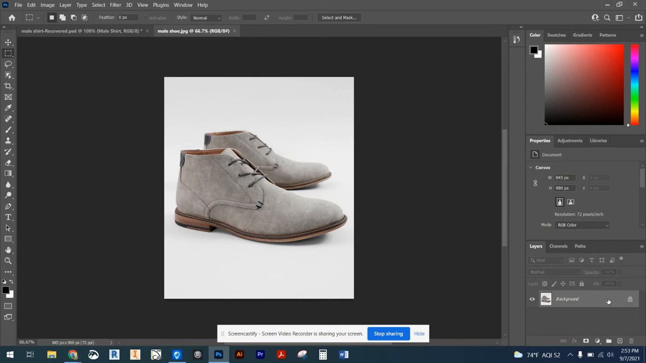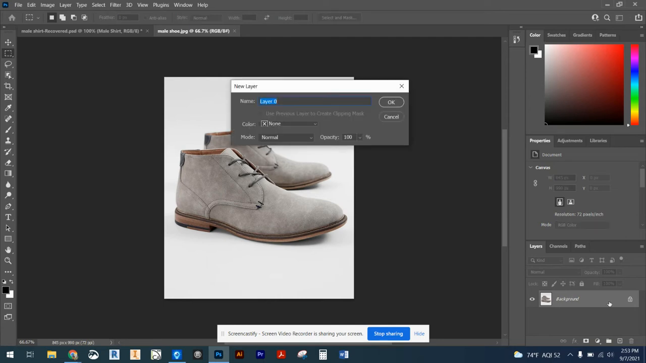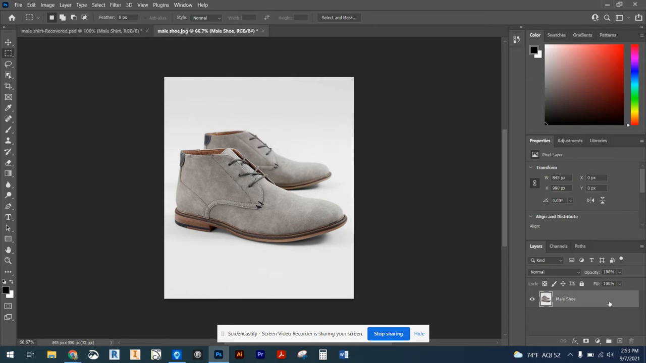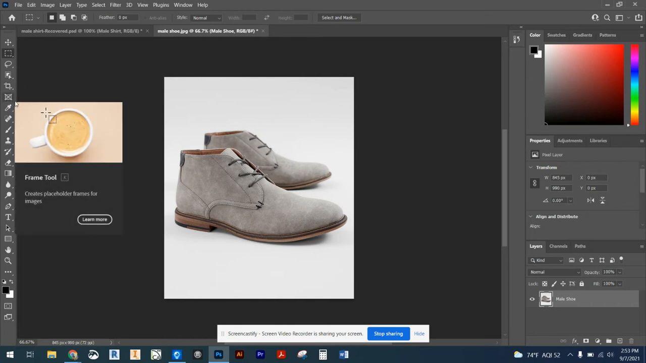So first things first, we need to unlock your background layer. Otherwise, you're going to get weird, angry messages from Photoshop. So I'm going to double click on my background layer and I'm just going to call this one male shoe. Can't spell today, and press OK. Now my layer is unlocked, and what I want to do now is just select the one shoe, and you'll see why in a little bit. I know everybody wears two shoes for the most part.